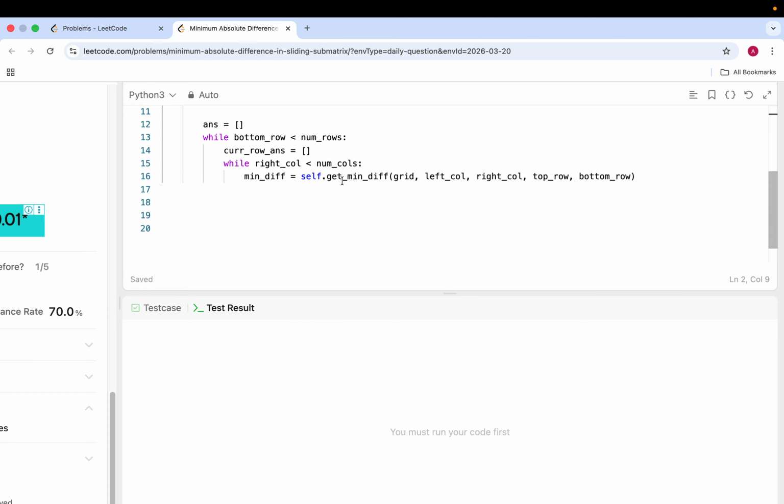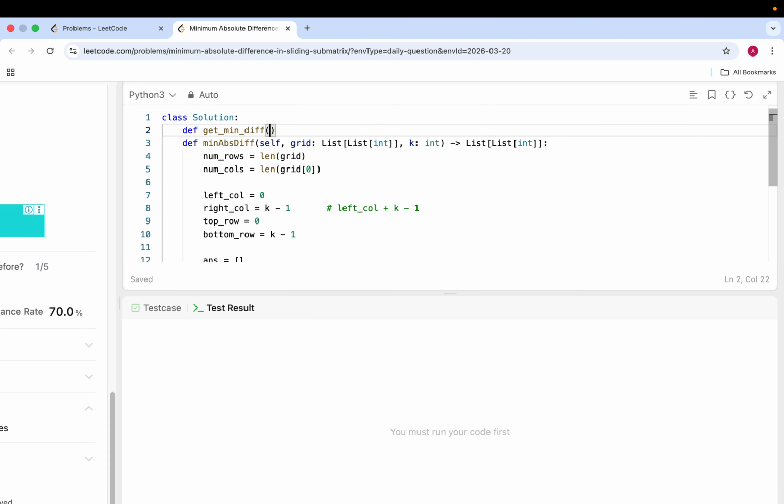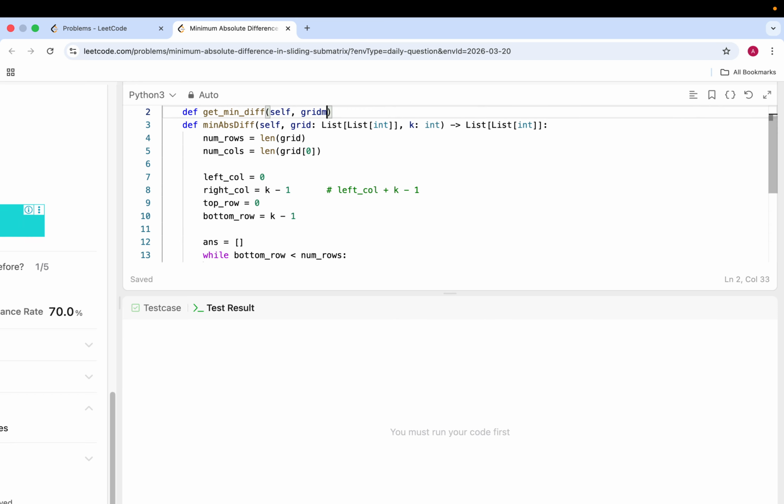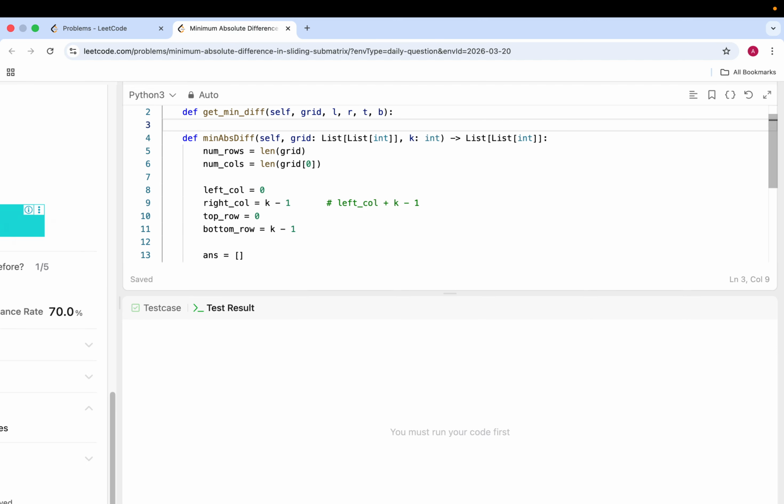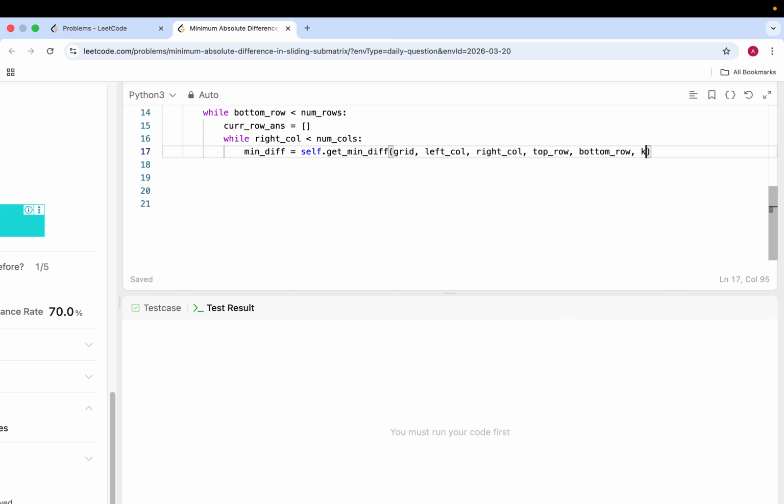Def, what do I call it? Get min difference. So self, and when I say grid and then left, right, top, and bottom. Okay. So, how do I want to do this? Maybe I will just give k as well, just to make my life easy, rather than doing extra computation.